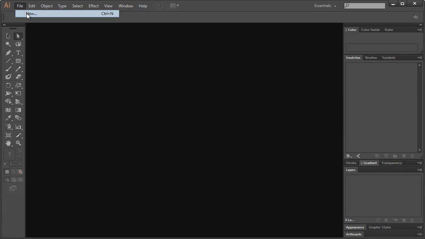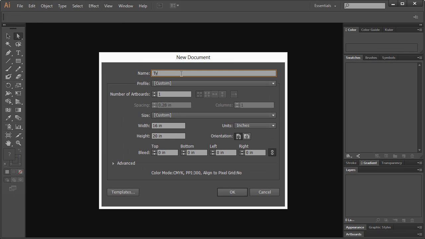All right, so let's get started. Go to File, New in Adobe Illustrator. We'll call it Typographic Poster. 16 inches by 20 inches. So make sure that is inches over there. Everything else can be left the same, CMYK, 300, etc.